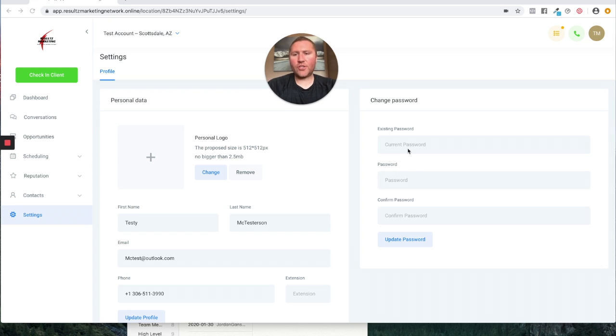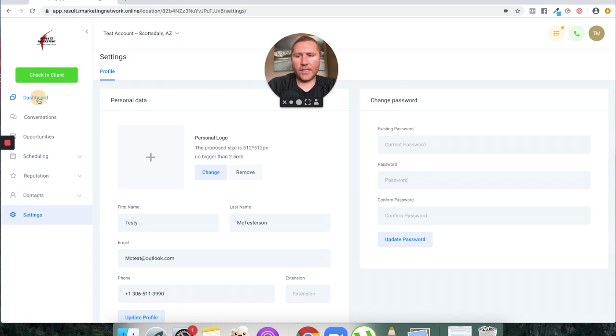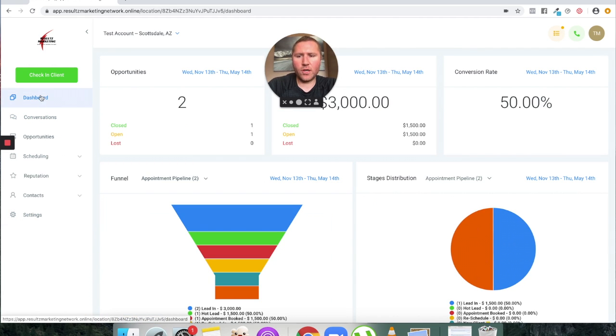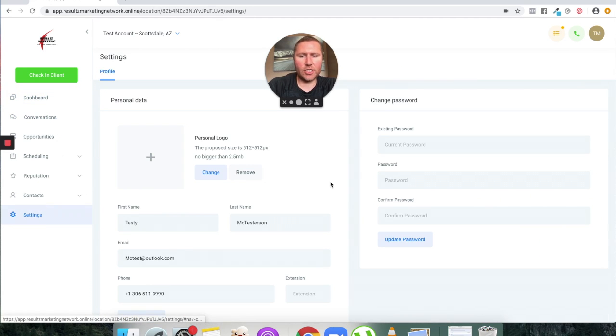Now, after you're finished logging in, you can also come down to the settings here. So when you log in, you'll initially be over here in the dashboard, but when you come down to settings, you can actually adjust your password. So you would just put in the existing password that I gave you, put in the new password, confirm that password, and then just hit update. And that way you've got your own unique password and login information for our CRM.